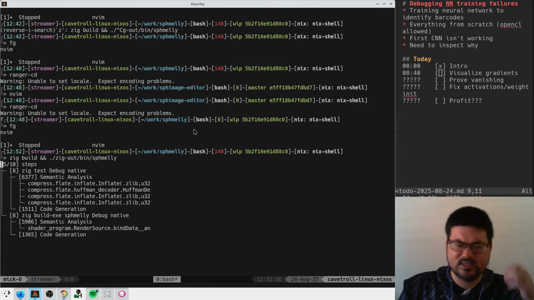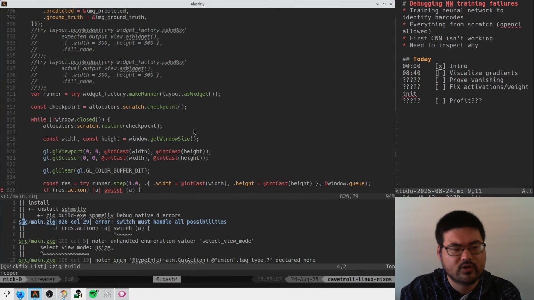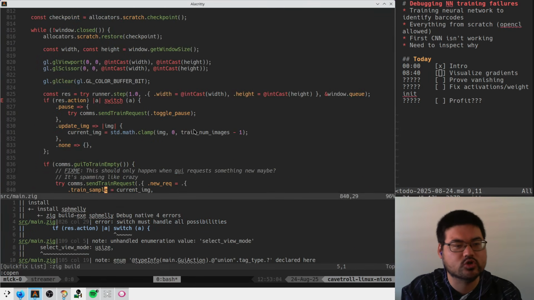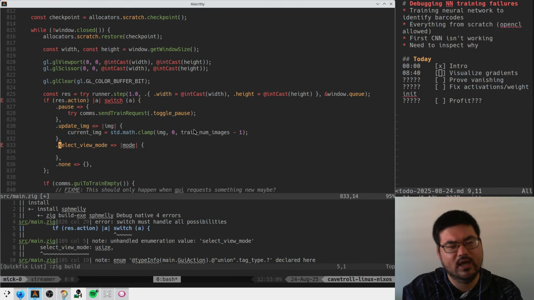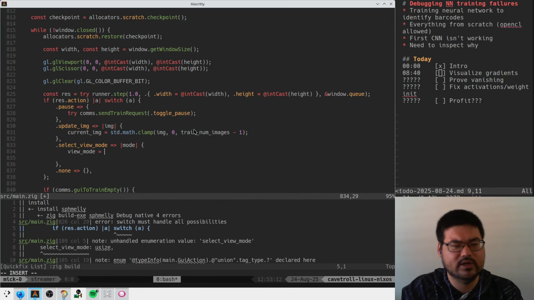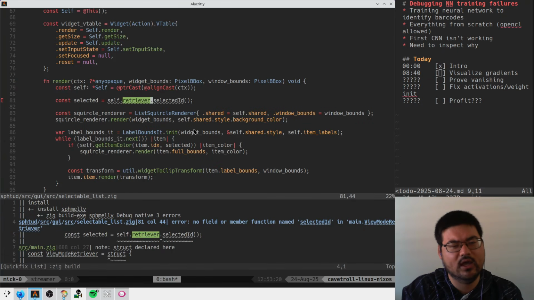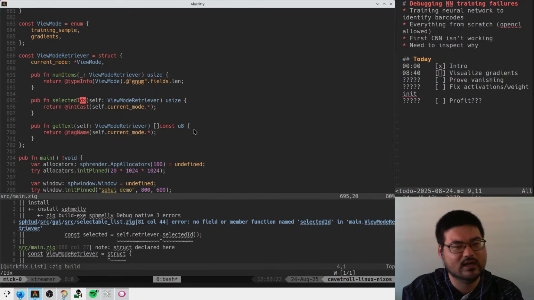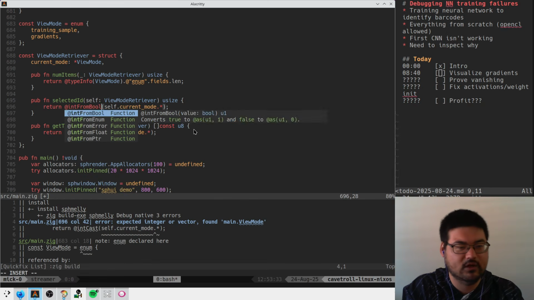And so what I'm hoping is that we should see, of course this doesn't work. Let's see what's going on. Switch must handle all possibilities. So true. So if we get select view mode, we say view mode is int or enum from int of mode, I assume. Okay, then he wants selected ID, not IDX. Okay. Current mode, expected integer or vector found. Oh, this is enum or int from enum. My bad, not intcast.